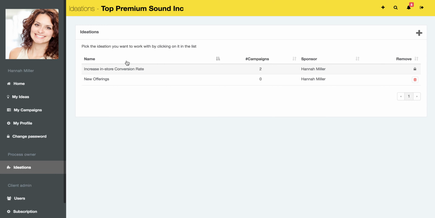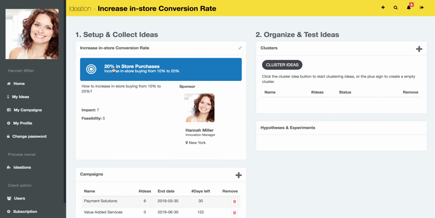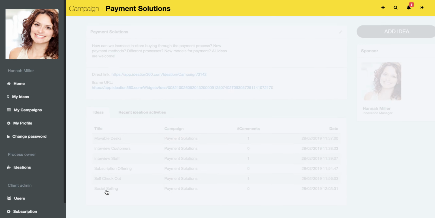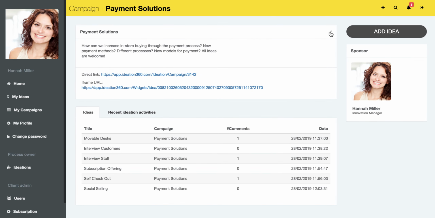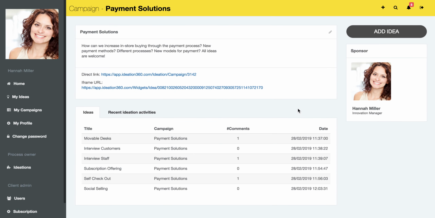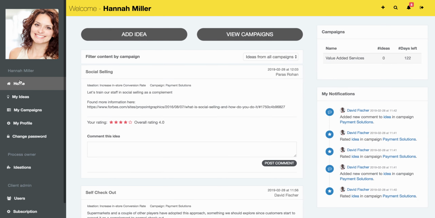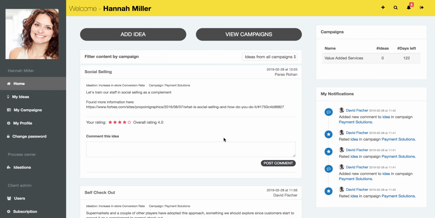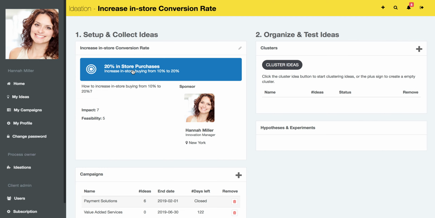by going to ideations, go into the dashboard for increase in store conversion rate ideation, go to the campaign we want to close, press the edit button, and put in a date that's already been. Then it will close automatically. So now if we look at the home page, we will no longer be able to submit ideas to this campaign.